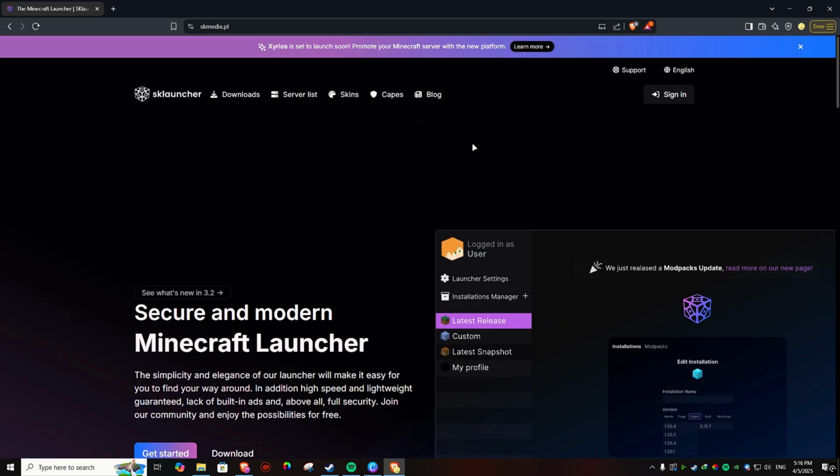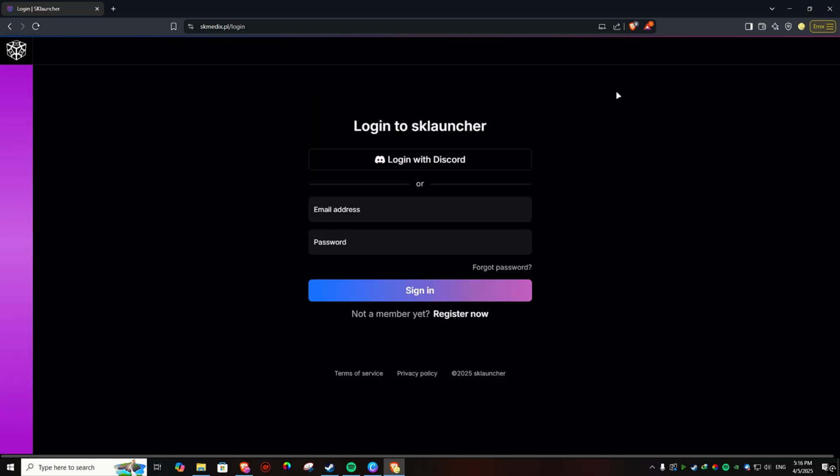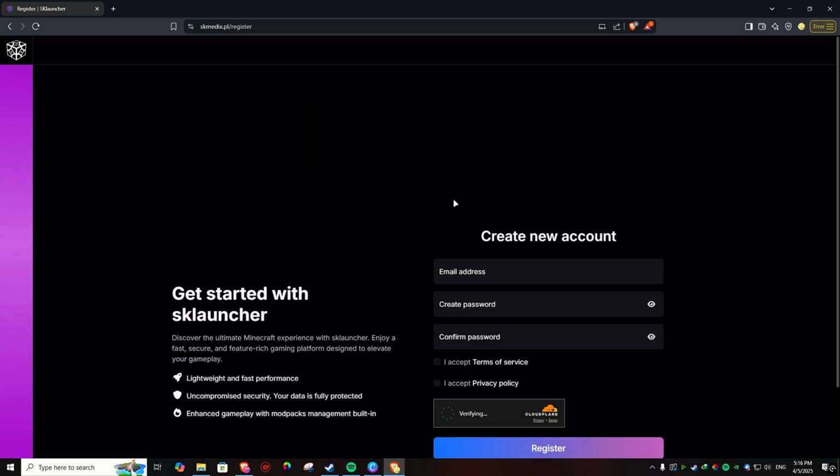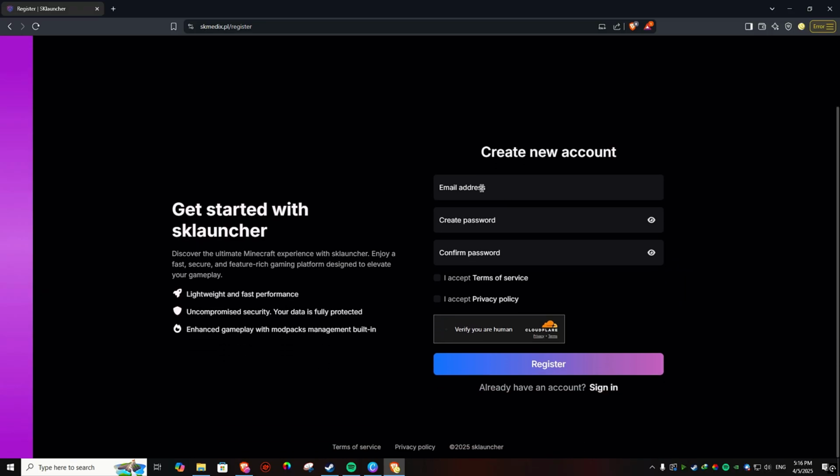Now, let's do the first step. Click sign up on the launcher's login page. Fill in your email, pick a username, and set a password. It's 100% free, no payment needed.